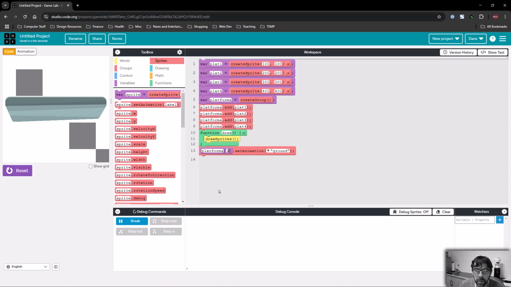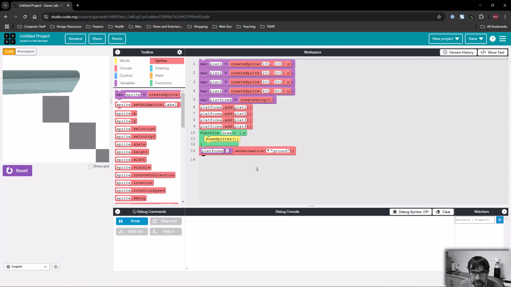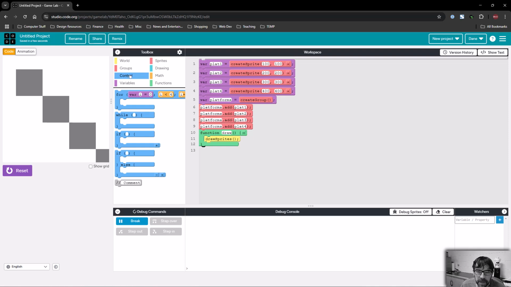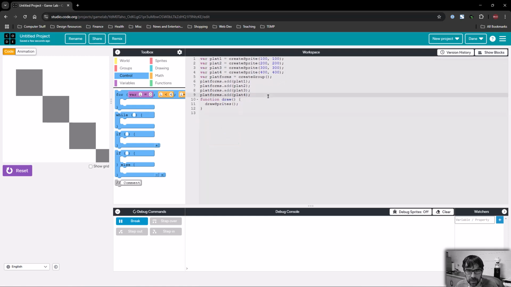Okay, so now that we understand that we can refer to sprites by their index in a group, that opens up something entirely new that Code.org doesn't really teach you about, but that is super useful if you want to make more advanced games. Let's look at this. If you go to Control, you'll find something called a for loop. I'm going to give myself a little space here and move this draw loop down out of the way a little bit.